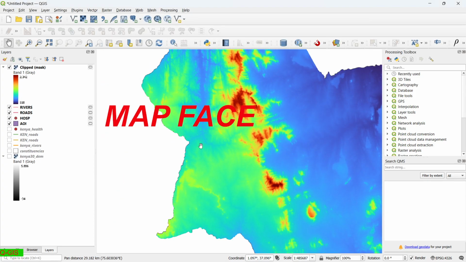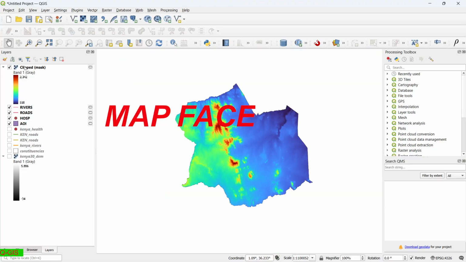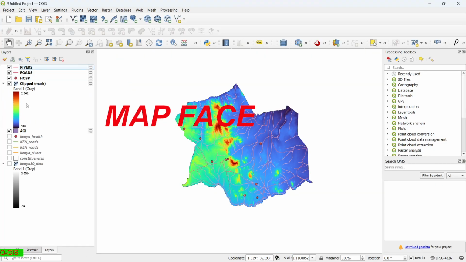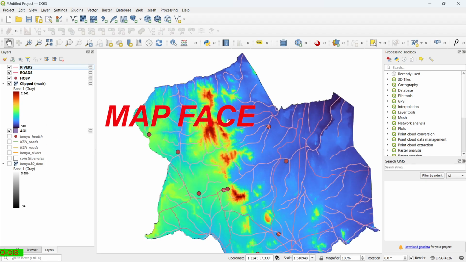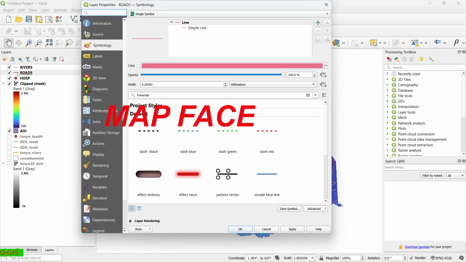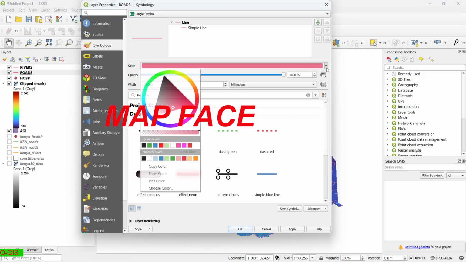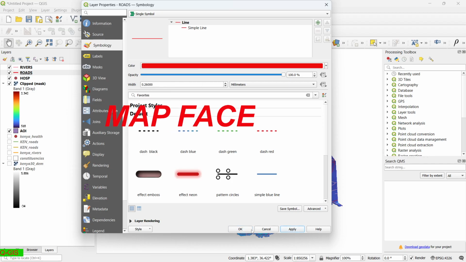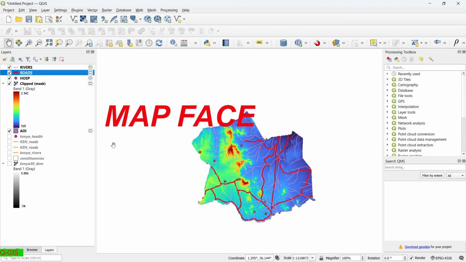So let's visualize the features of our area of interest by just dragging and dropping our raster below our area of interest. So you can check on symbology, maybe by double tapping, then go to the roads. You can just use a red color maybe, then apply. Maybe you can add its width, apply, then okay. So these are our roads.